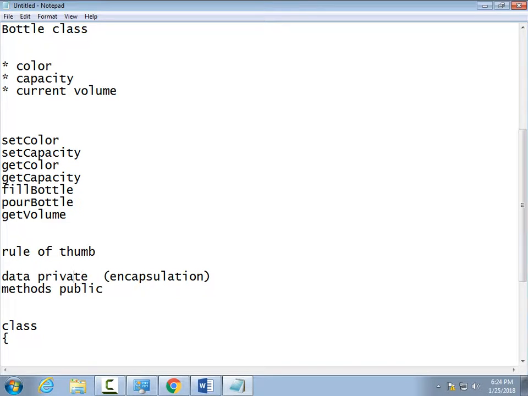Encapsulating is making your data private and the methods public, and the reason you do that is so that you can restrict access to that data in such a way that you are sure that that data is valid. You can have your code reject calls to set to invalid values, like set capacity. I'm going to set this bottle so that it holds -1 gallons. What? You can't do that. So you would write your set capacity method in such a way that it does not allow the data to be set to an invalid value.